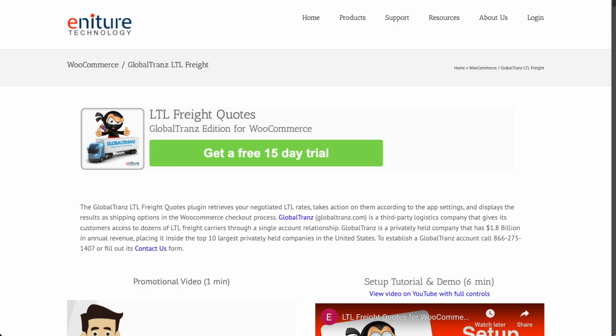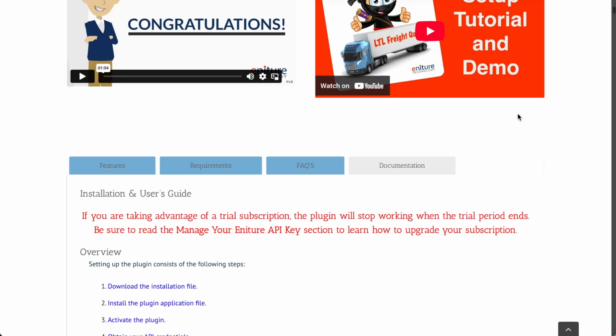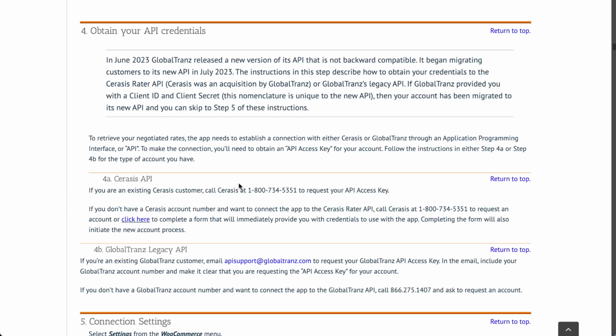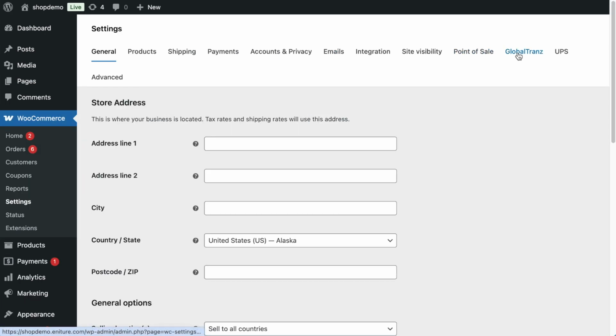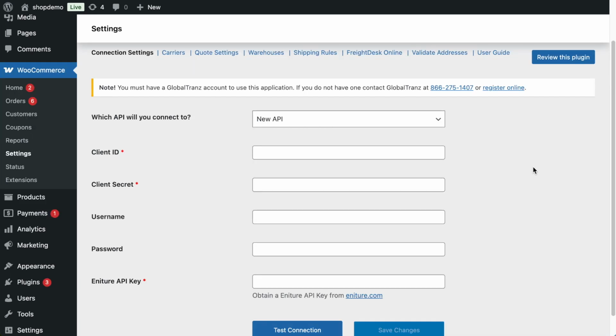Obtain the API credentials required to connect the plugin to your GlobalTranz account. Consult the plugin's user's guide for instructions. After the API credentials are in your possession, use the WordPress admin menu to navigate to WooCommerce Settings. Click on the tab for the plugin. The Connection Settings page should be active in your browser window. If not, click Connection Settings in the plugin's navigation menu.